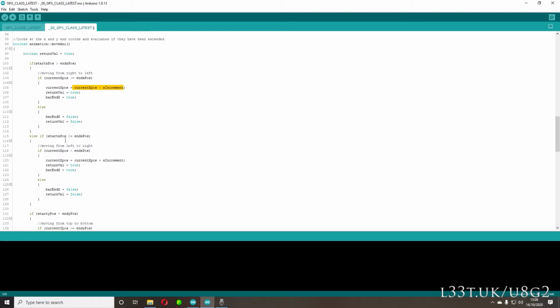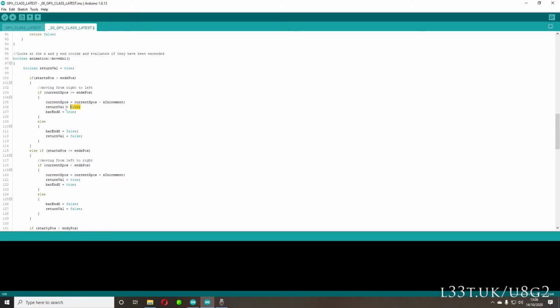And so it will do that, and then it'll do some other stuff. It'll return the value because we return a Boolean. That's just to say that this function has executed successfully. That's not really used now, but if we were to expand this class later on, we might need to use that. We're also giving bar end x a value. So in this case, we've evaluated the fact that we're moving from right to left, so we need to subtract the x increment from our current position.